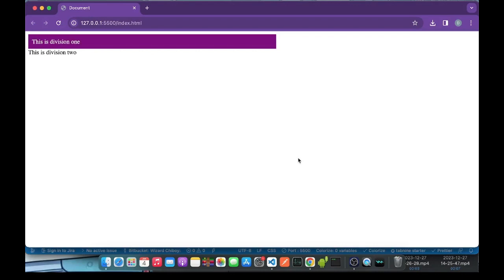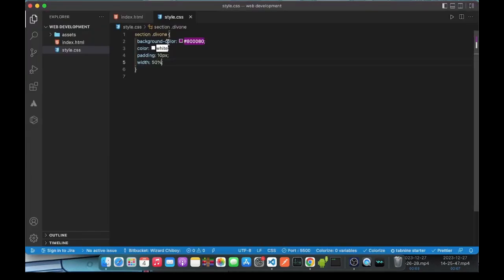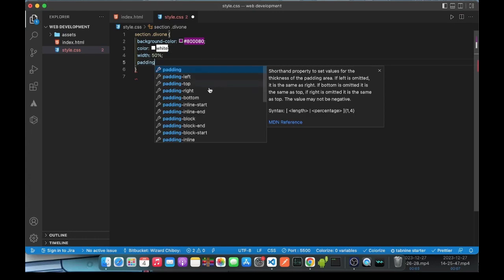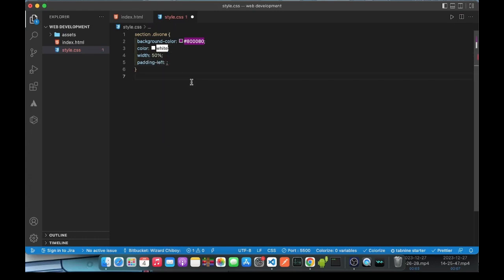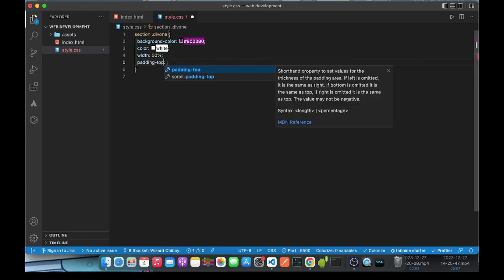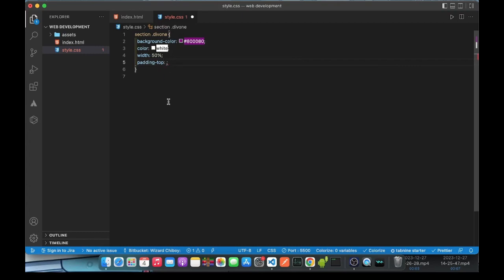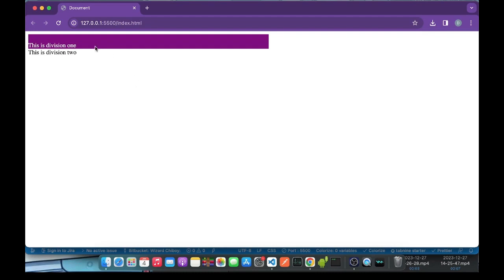Now let's say we want only the top to have padding. How are we going to do that? We're just going to take this off and write padding followed by top. Since it's the top that you want right now, just say padding-top and then 20 pixels, however you want it. As you can see, only the top got that padding.